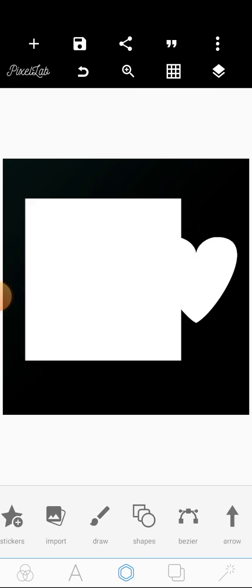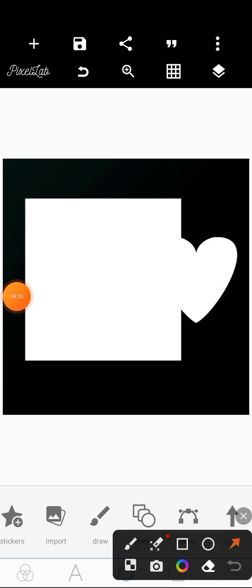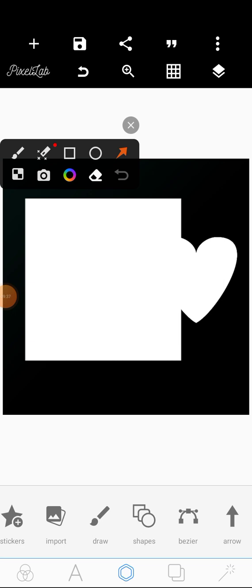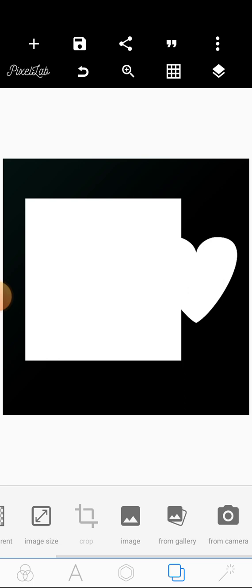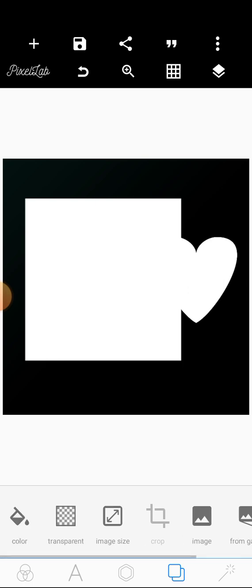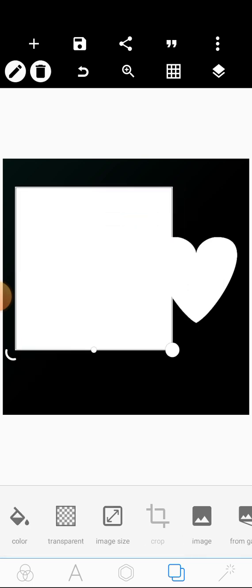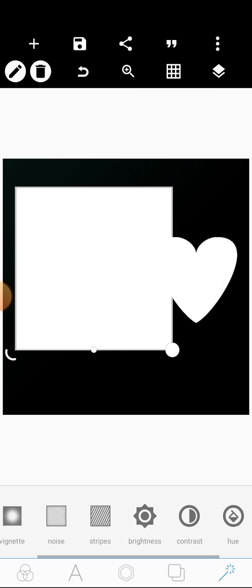Okay, so now the next thing I'm going to show you is the background, or the layer. So you click on what I've just pointed at. When you click on it, it brings different options for you to use as your background. Do you get?